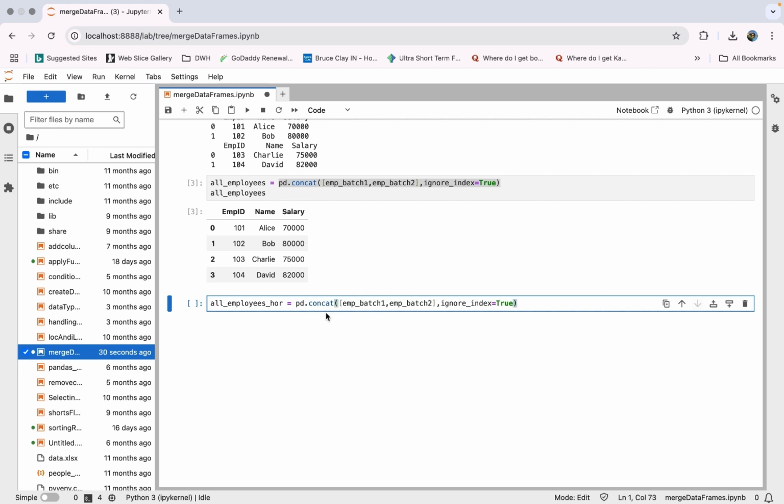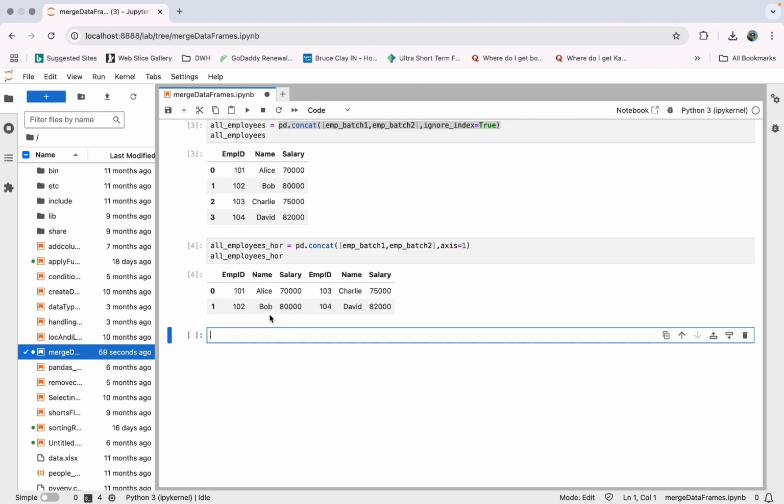So it will be pd.concat and there will be a list as its first parameter which will contain the two data frames. But instead of ignore index equals to True, we are going to write axis equals to 1. And that is going to concatenate these two data frames horizontally. So let's print this particular data frame. I'm going to copy and paste it over here, execute the code block, and there you go. The two data frames have been combined horizontally.